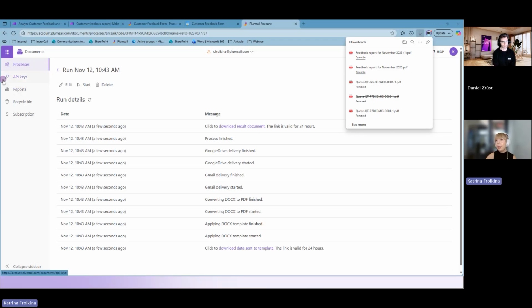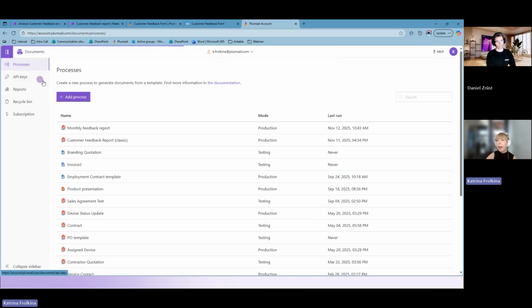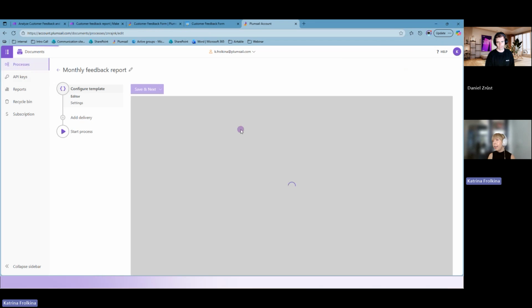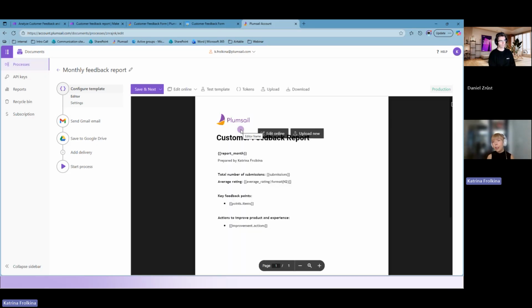You can also, for this process, add charts. As I mentioned, you can add images, everything that's possible to be created within the Plumsail Documents template. You can use here as well as with the AI. So there's very little limit.